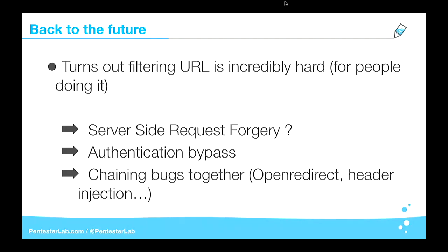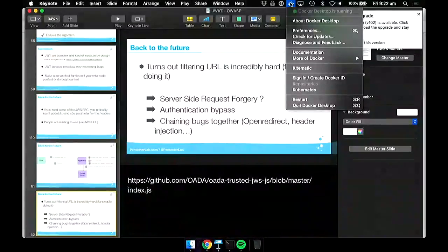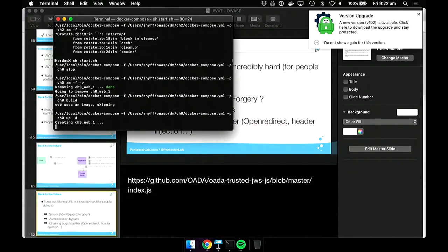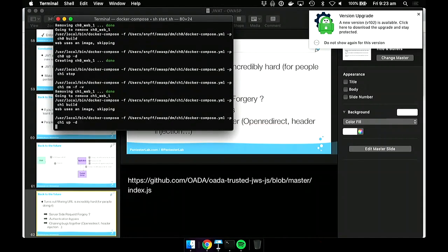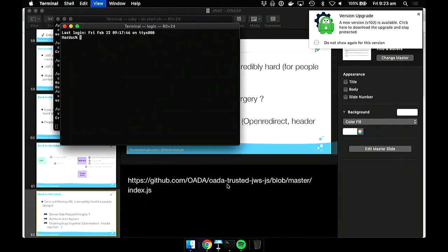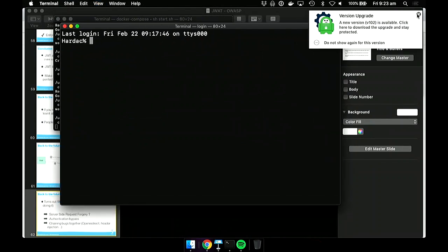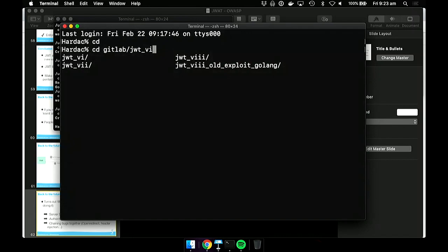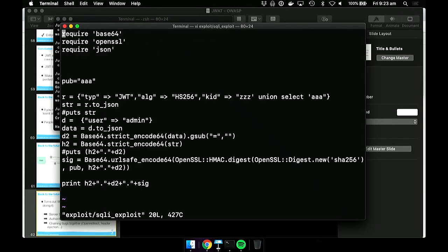OK, now we're going to get back to the demo. Yay, Docker is starting. I should have started it earlier. OK, a lot of upgrades today. We said JWT. Yeah, so that's the one with the SQL injection I was talking about.